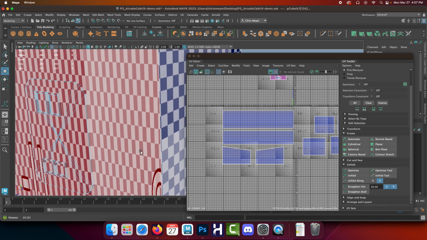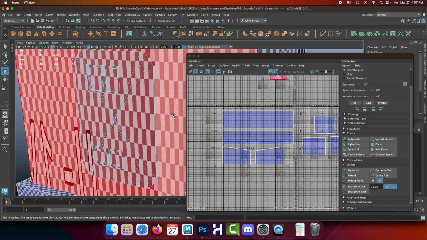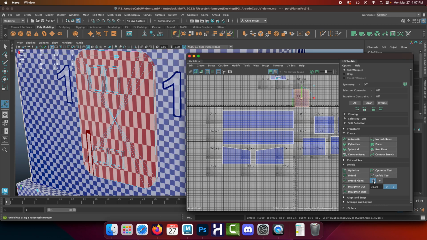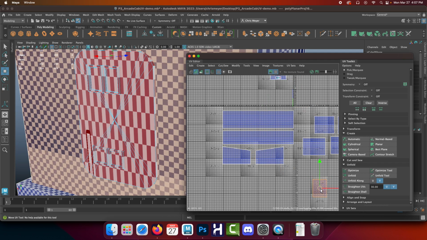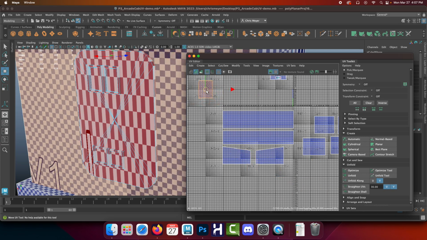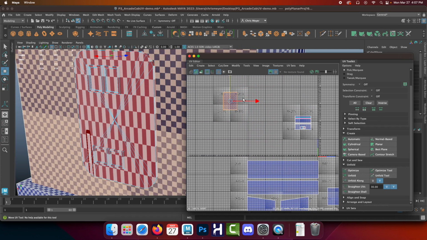Anyway, a lot of these I'm just skipping over because you can figure it out. So this I will planar map and unfold just to get it out of the way. All right, this is the back of the coin op area. Okay, so coin op area, yay.